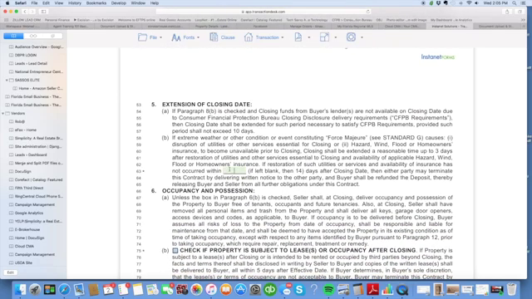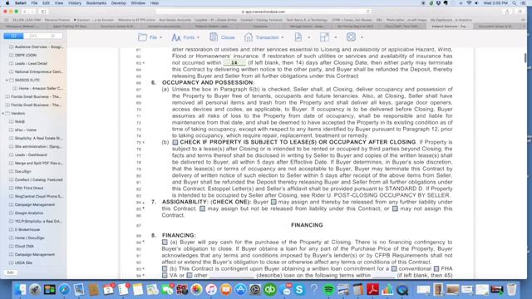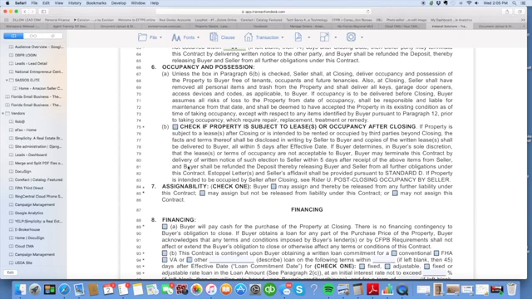On the defaults, always fill in your defaults. Don't leave anything blank. My first broker taught me that. If something's blank, fill it in.